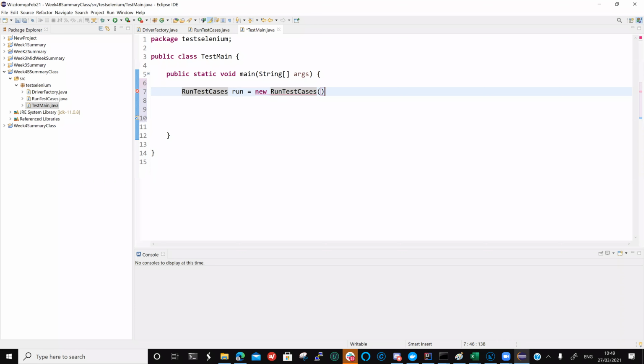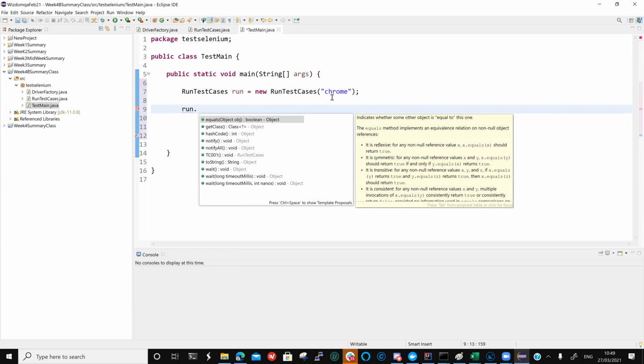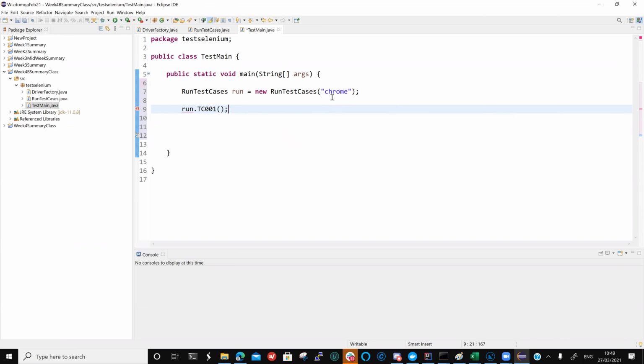Perfectly fine. Control Shift O. Okay, I don't need that, sorry, because it is already in the same package. Here I have to just pass the name of the browser, because withBrowser was a parameter here. So I want to run my test cases with Chrome, for example. I just say Chrome, perfectly fine. And now I say run dot tc001. So I want to run tc001. That's my first test case.